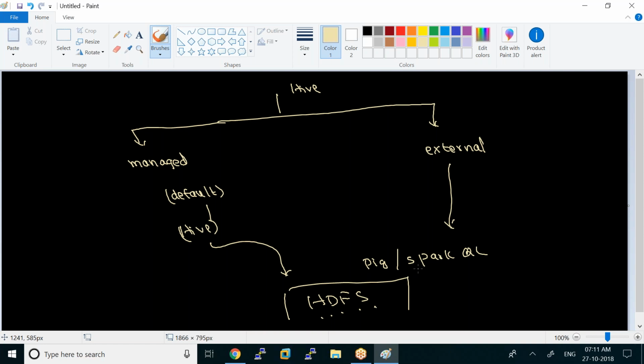So what is the difference between these two? The first one is entirely managed by Hive. All operations, along with the metadata information and the original data, are handled and taken care of by Hive. Whereas in an external table, Hive takes care of only the metadata. It won't take care of the data, because Hive is not the owner of the data. The data is going to be shared by multiple tools. Hive doesn't take any ownership of the data; it only maintains the metadata information.